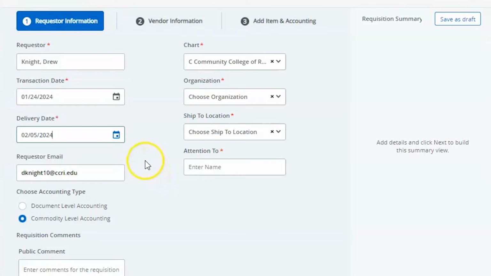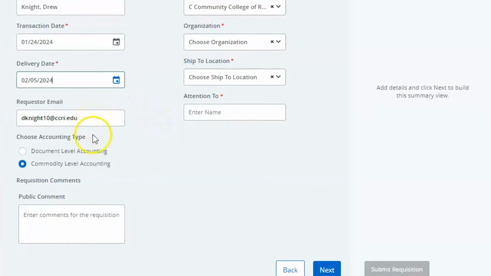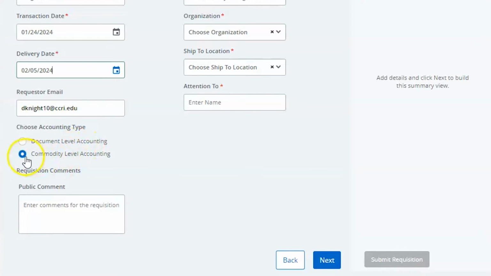The Requester Email field will auto-populate with your email. For Choose Accounting Type, Commodity Level Accounting should always be selected. Public Comment is the new name for document text. Use this field for quote numbers or any justifications.